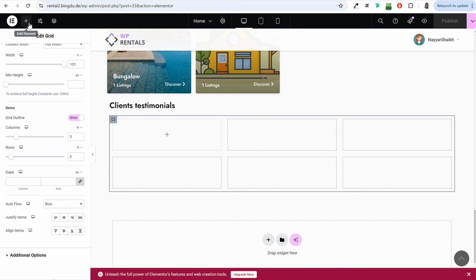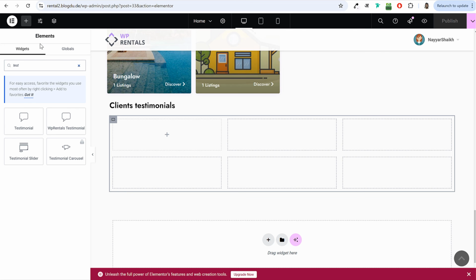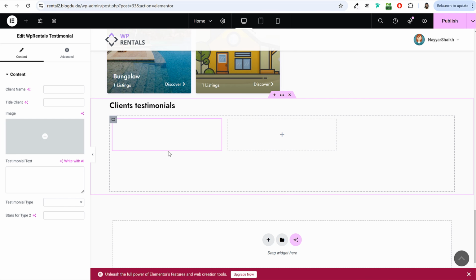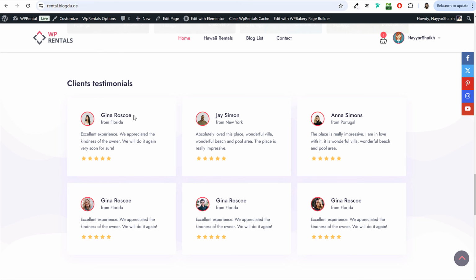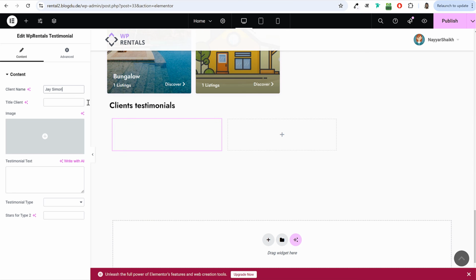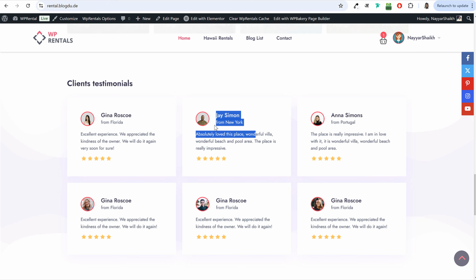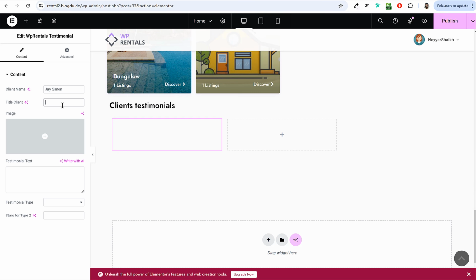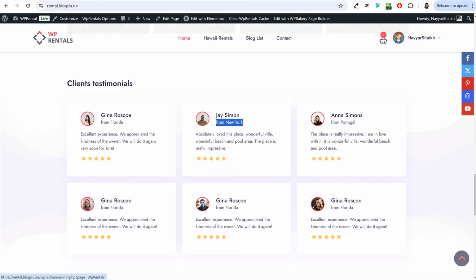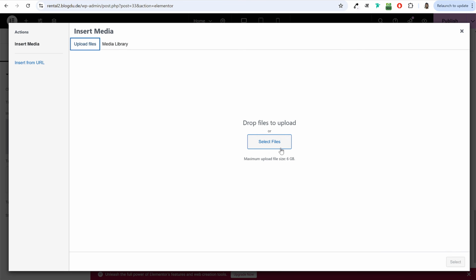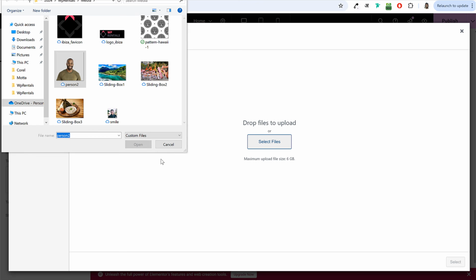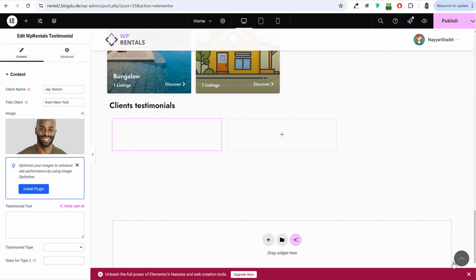So I'll go back to add element, search for testimonial element. We want to use this one, WPRentals testimonials. Okay, testimonial, select that. Now it will be empty because we have not entered anything. Under client name, maybe I'll add J. Simon, and from New York. So this is the subtitle or client title for the client. Then image. Okay, I want this image. I think I've given you these images as well. So here it is. I'll upload this image, open this image, click on select.